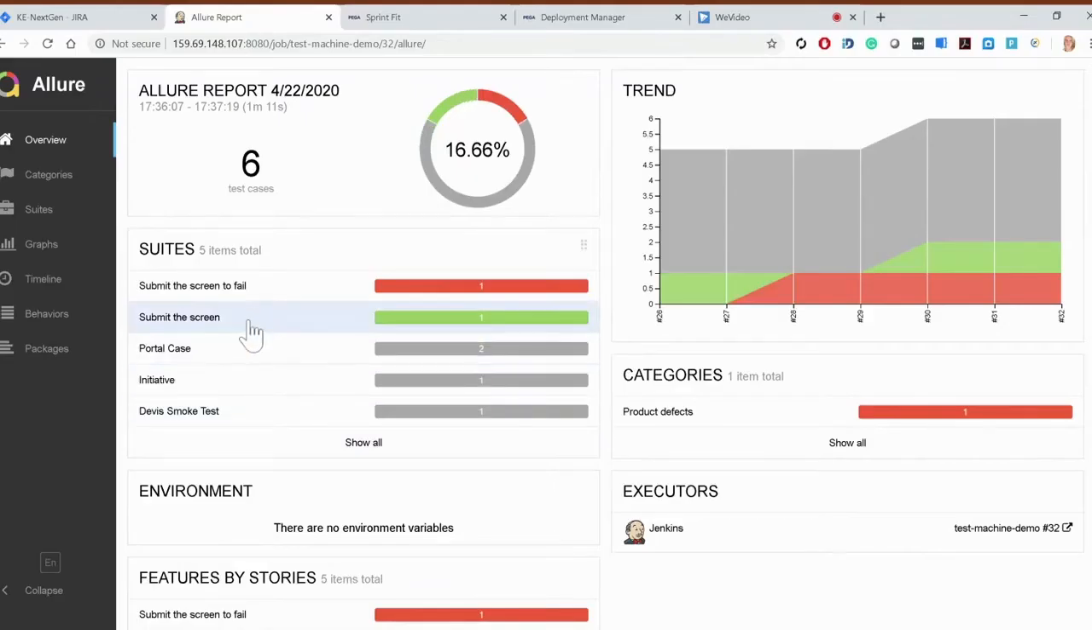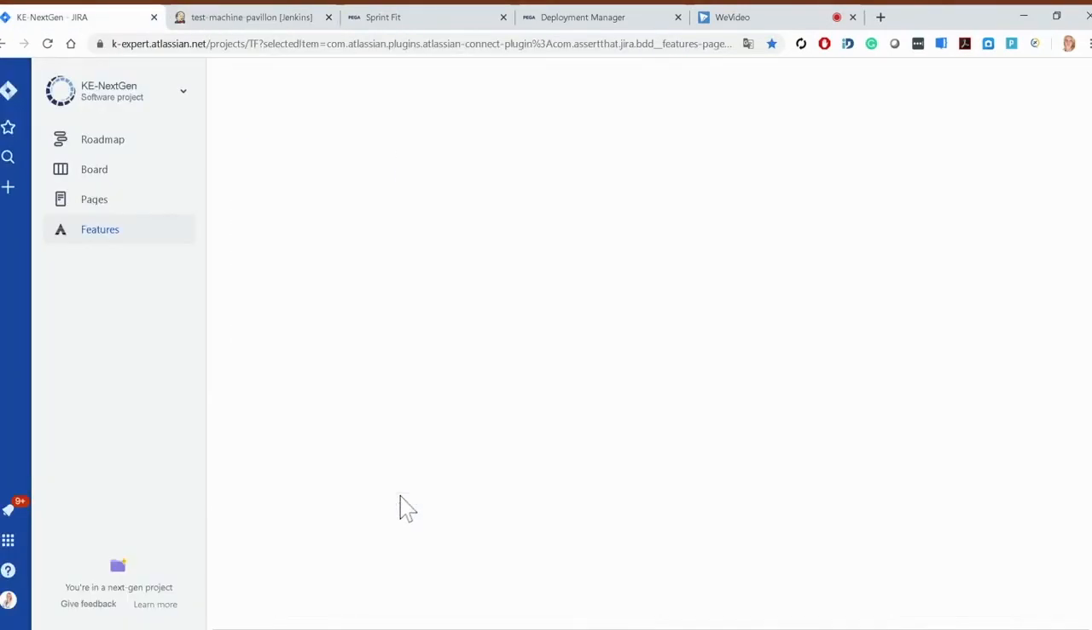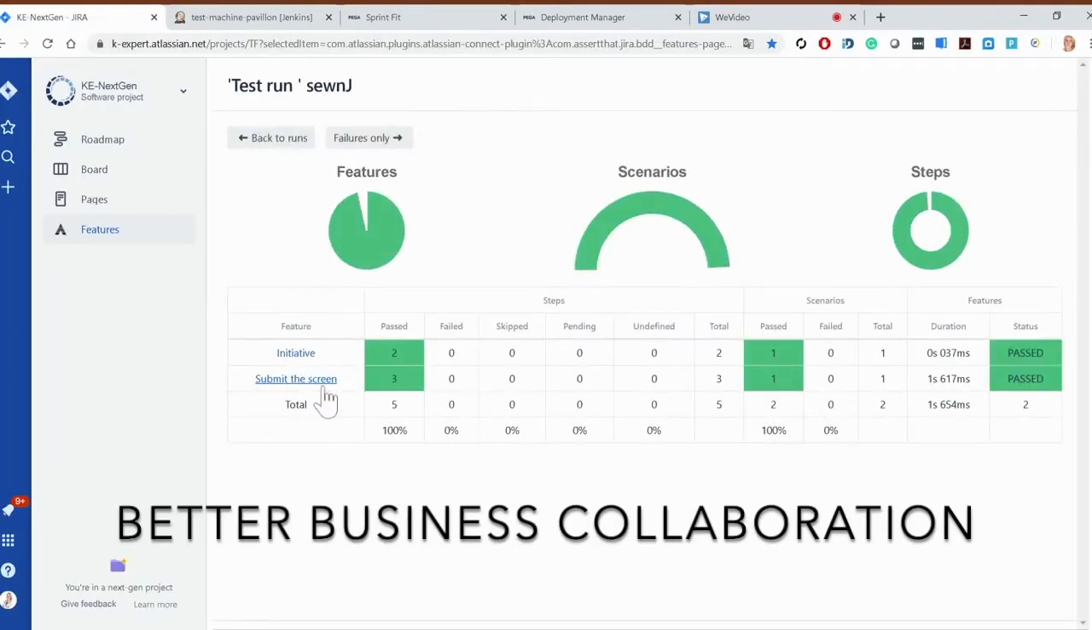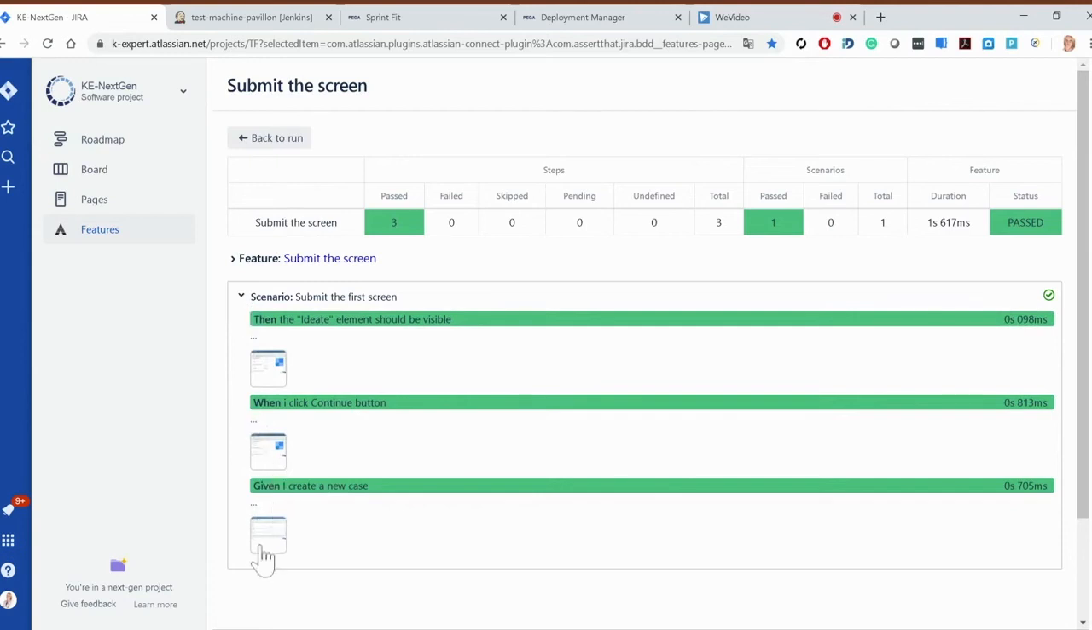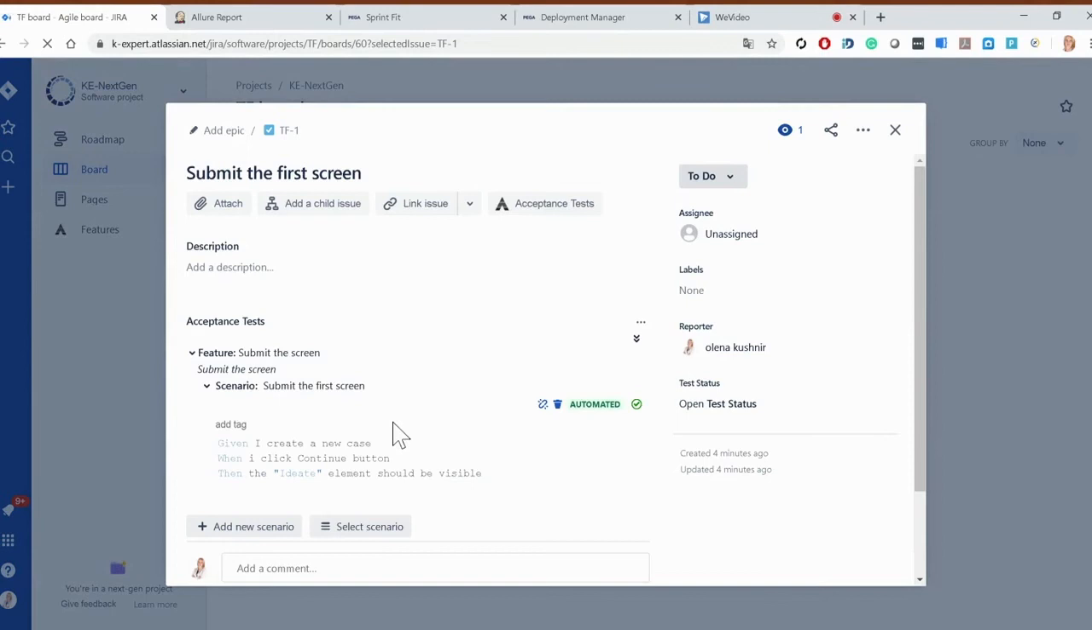Reports from Jira plugins such as Allure and Assert bring visibility, rapid feedback, and better business collaboration by linking test scenarios with user stories. Developers can better analyze the test results with a traceability matrix and screenshots.